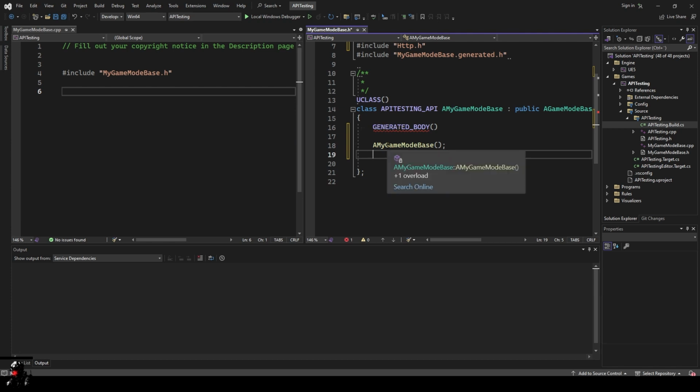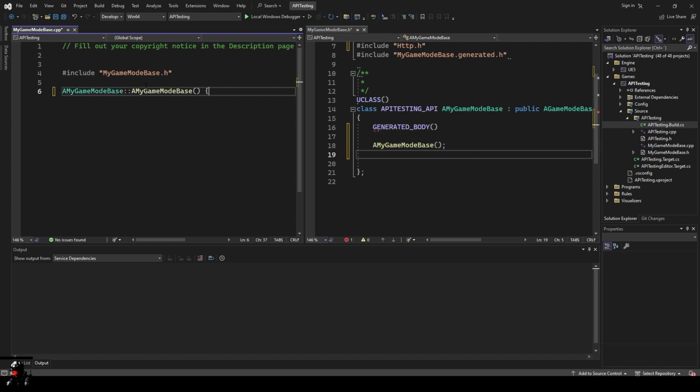Next, we move to implementation in the CPP file to define what our constructor actually does. This is the syntax for defining the constructor's functionality. Currently, it's empty in closed braces, meaning no special actions are performed when an instance of the game mode is created. However, this is where we put any code we want to run when we're initializing the game mode.